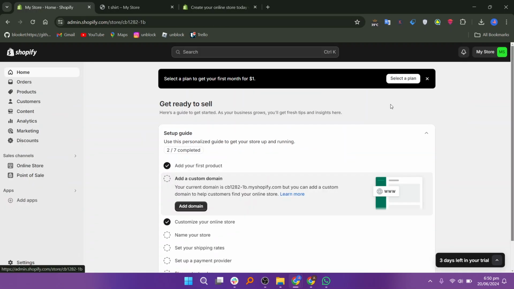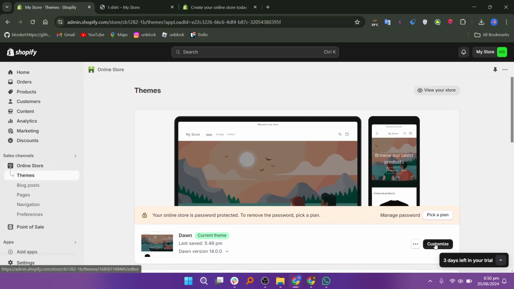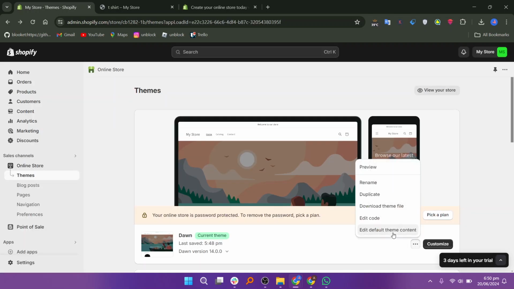In the admin Shopify website, go to the homepage. Click on the online store option on the left side. Go to themes and click on customize to customize it. You can click on three dots and choose the edit codes option.